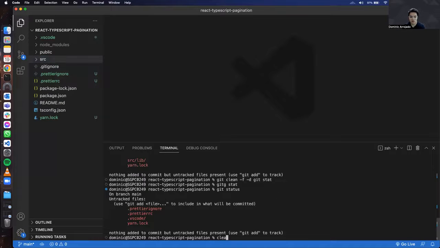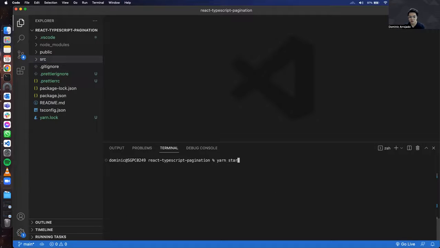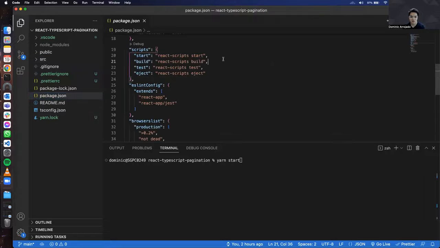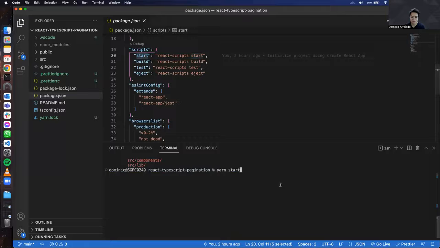Yeah, so let's just quickly test this and see if it's working fine using the yarn start. So it's one of the scripts in TypeScript. By the way, I'm using Yarn. It's basically like NPM, but faster, they say. And yeah, I'm using Yarn start. This is basically to start the application.